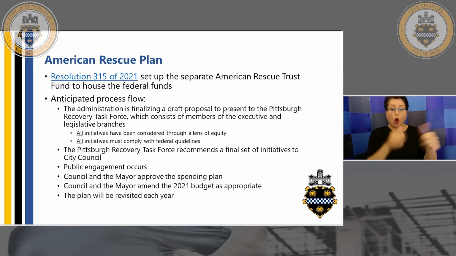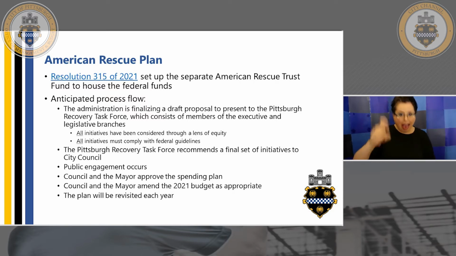That's the big one, is the things that we want to spend the money on have to be eligible expenses, because otherwise we have to give back the money. Inappropriate spending must be repaid to the federal government. So then the Pittsburgh Recovery Task Force will recommend a final set of initiatives to City Council. There will be public engagement, and then Council and the mayor will approve the spending plan for American Rescue funding. And then Council and the mayor will amend the 2021 budget as appropriate.